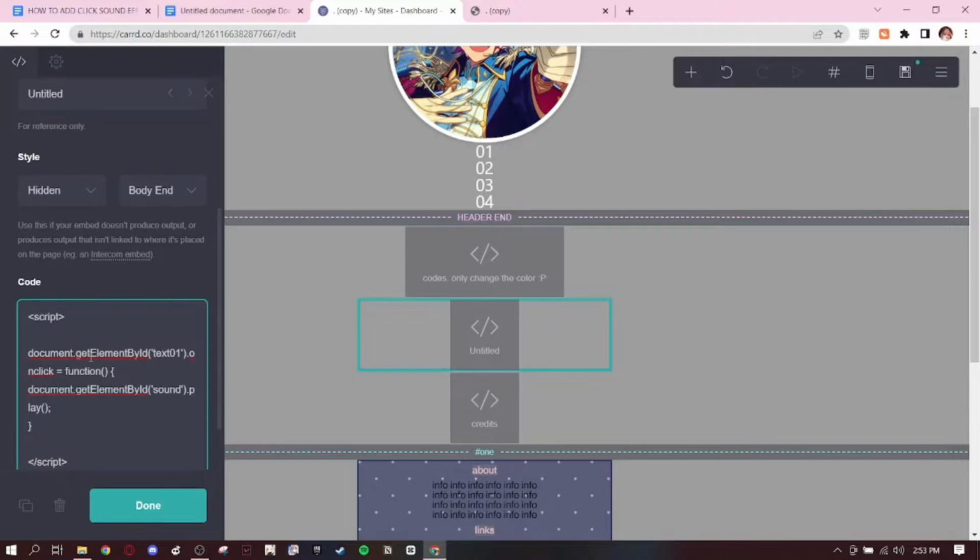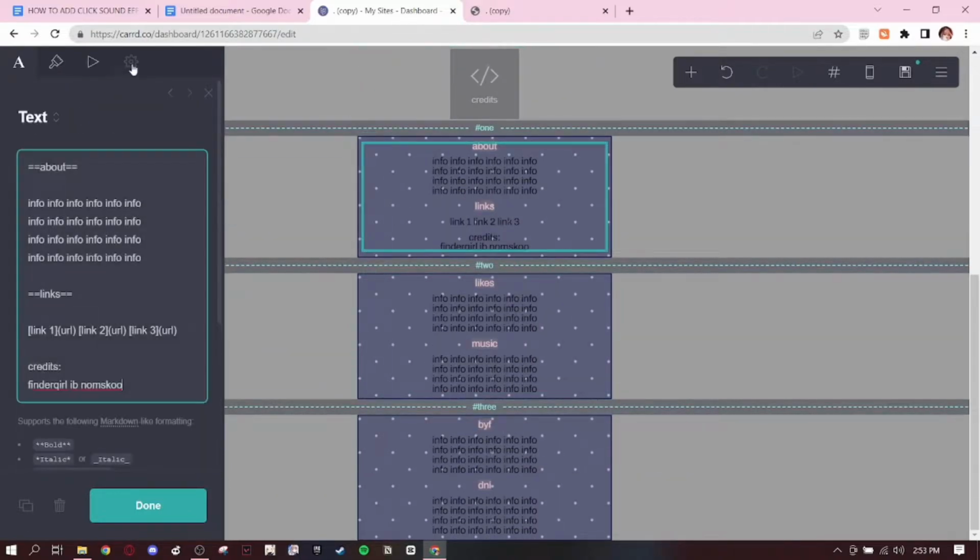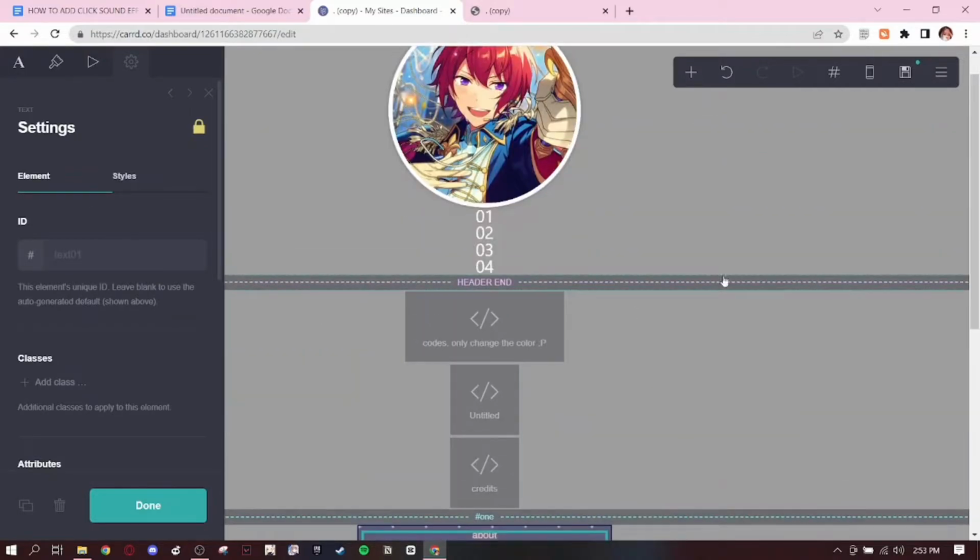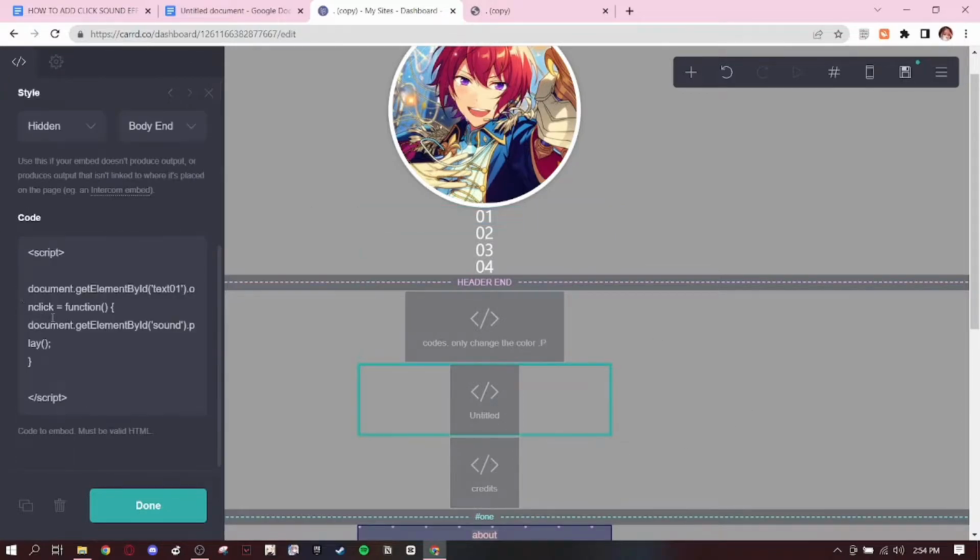Now you're going to see document get element by ID, which is text 01, and it will affect this one, which we don't want. So we have to go to the settings of our button and get the element ID. This is the element ID. Then we're just going to change it here to buttons 01.